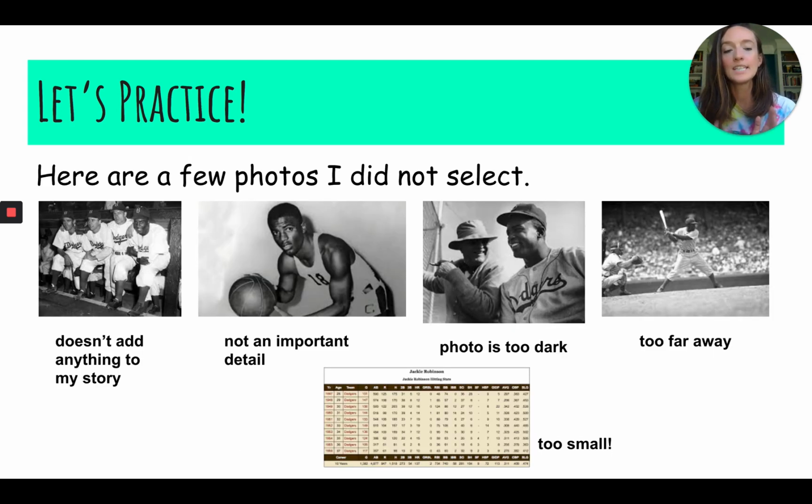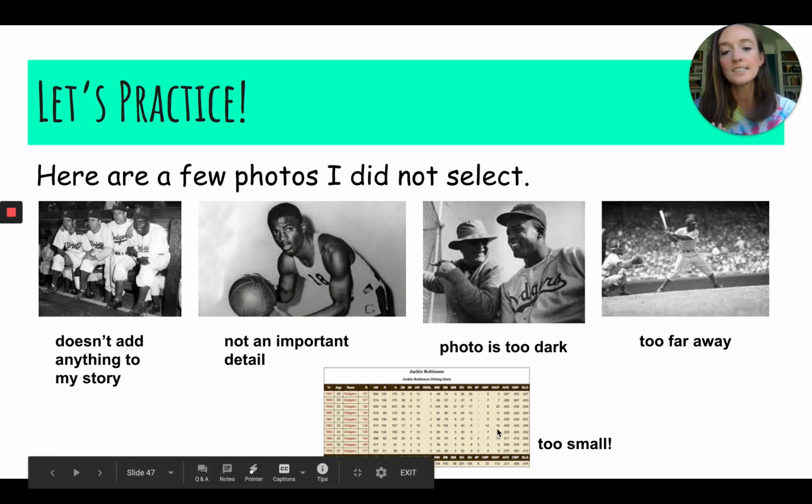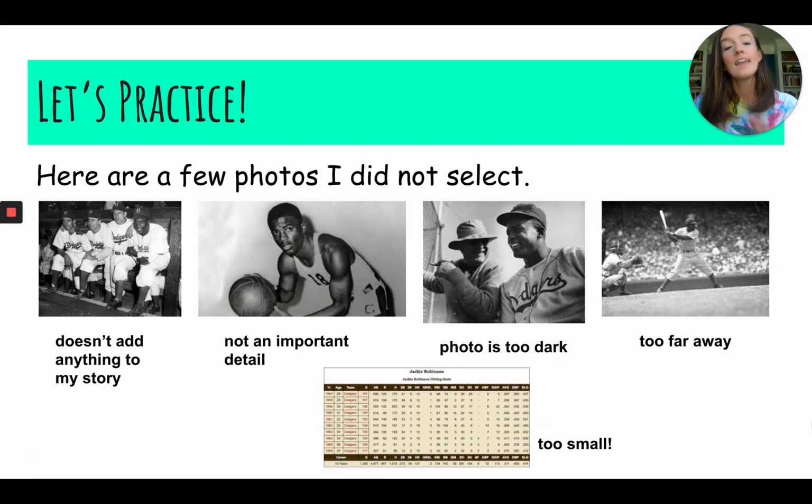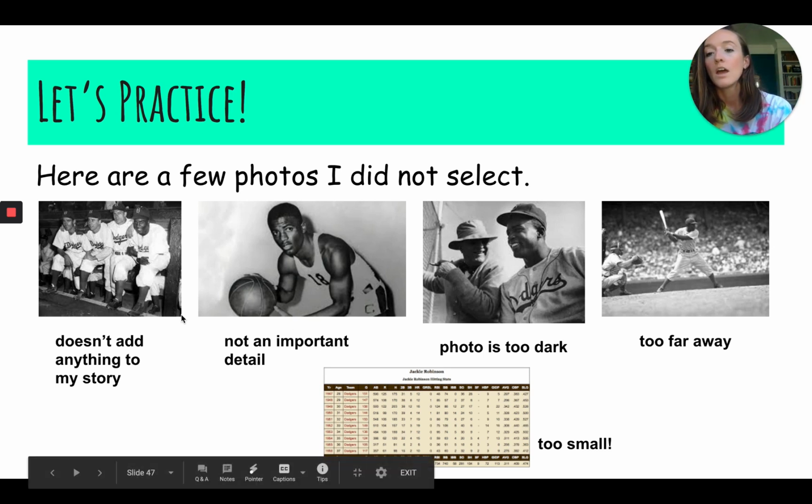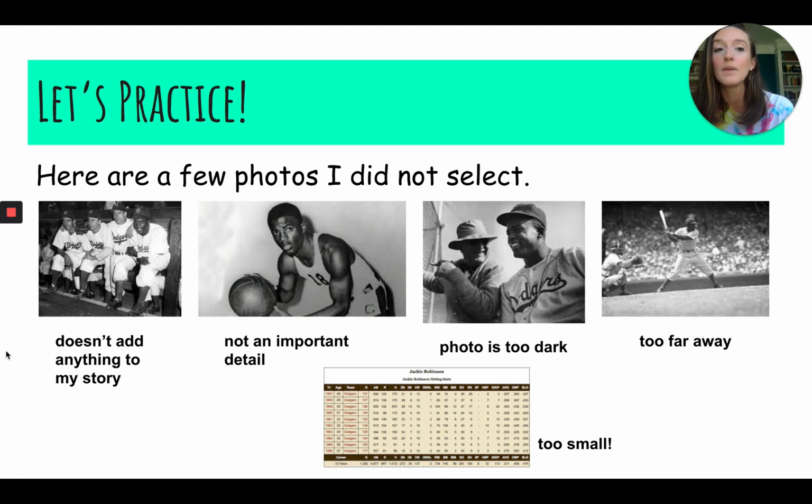Here's some photos that I did not select for this project. So at the bottom here, it has a lot of great information, I'm sure, but it's too small to read. That won't be something that people will really be able to look at in my project, especially online. This photo over here, it doesn't really add anything to the story. Sure, it shows him on a baseball team, but there's nothing spectacular about that photo that I know of.